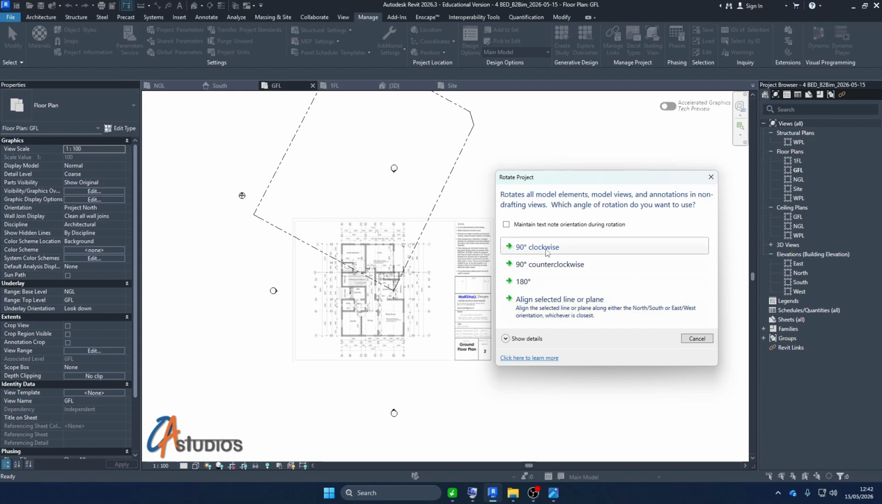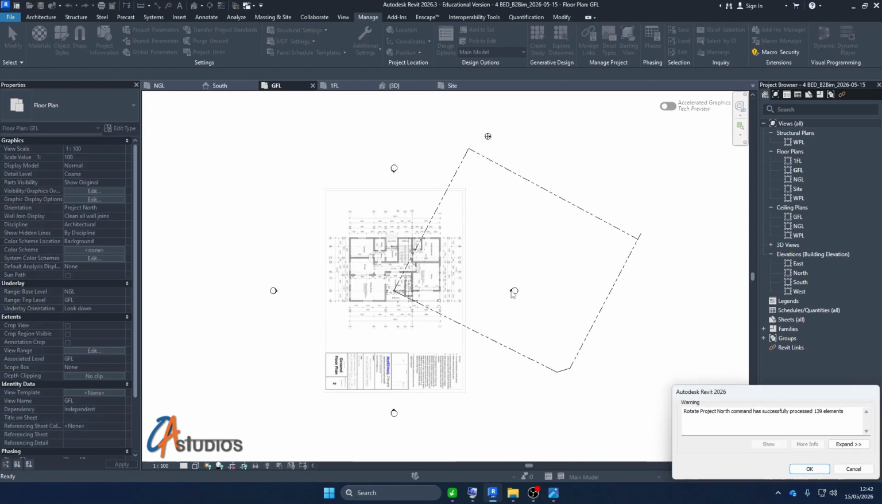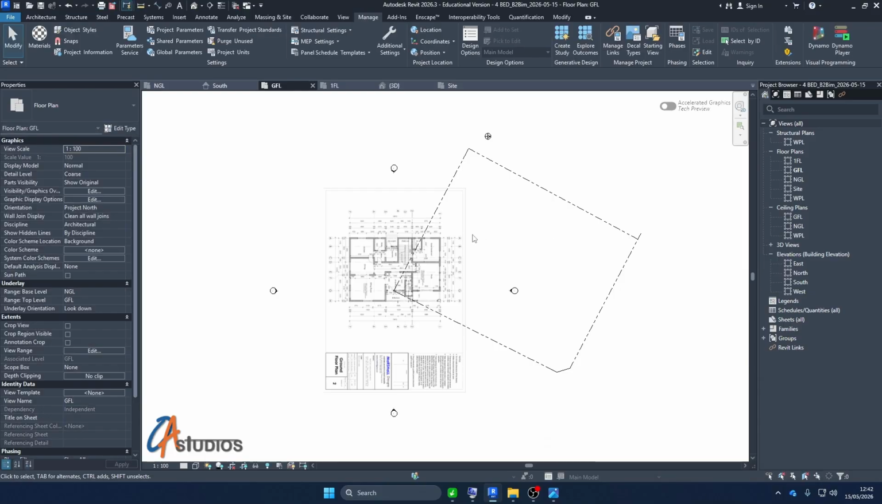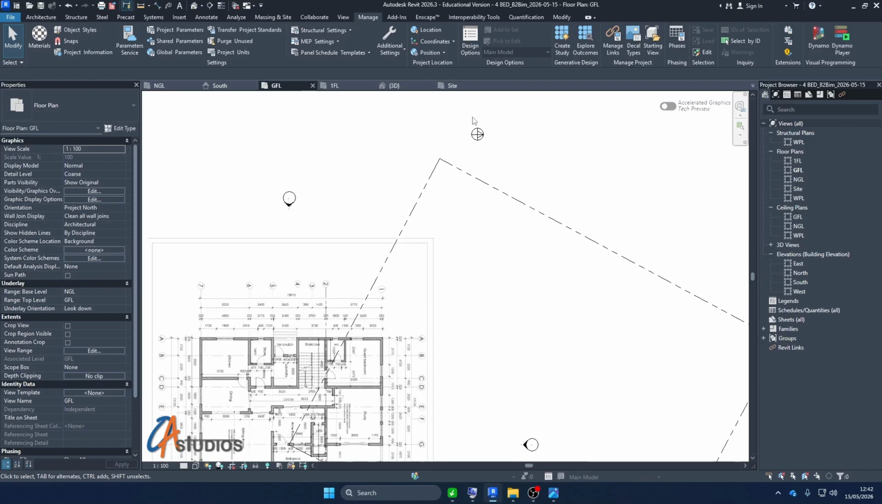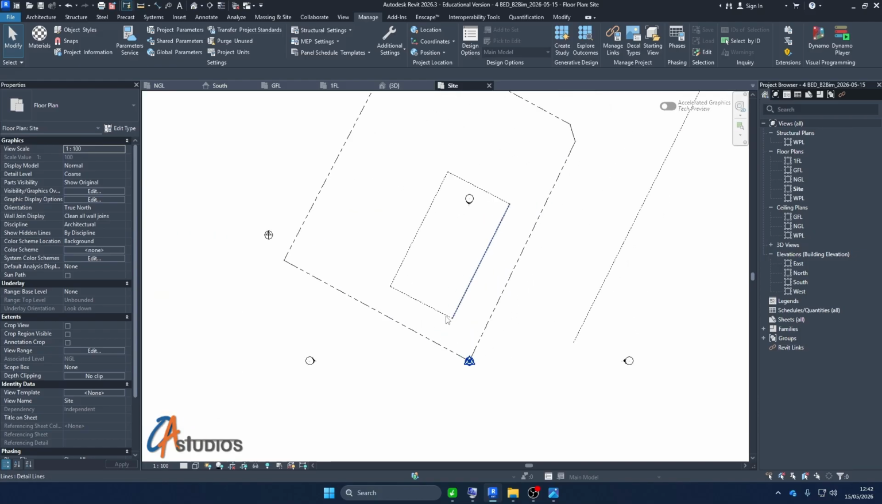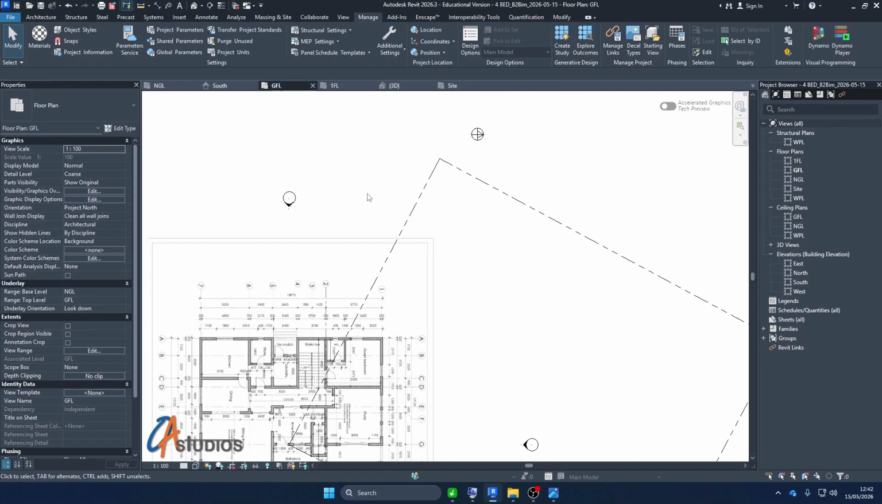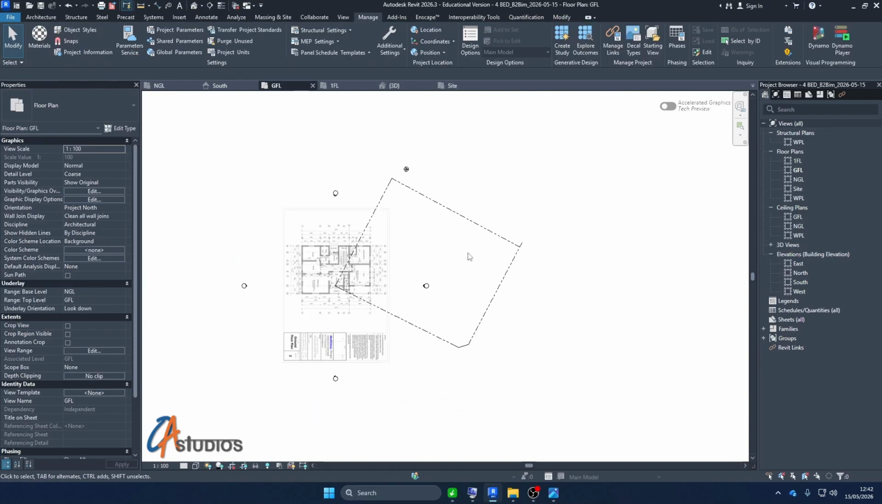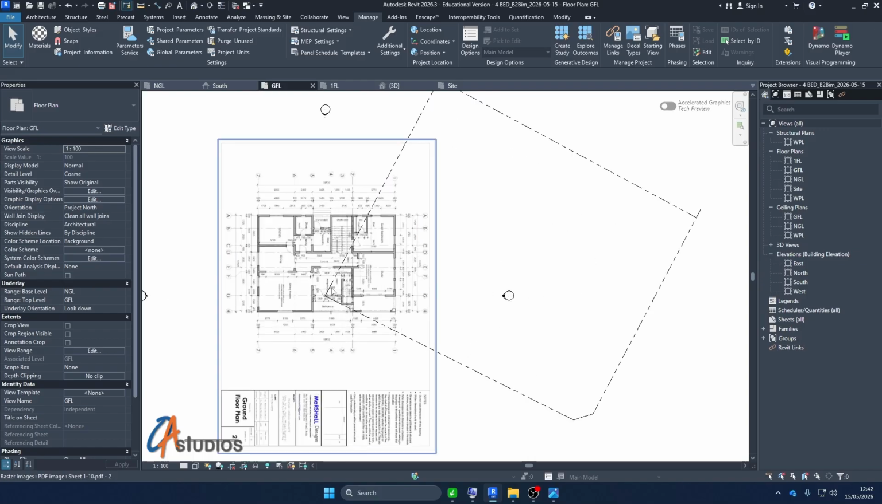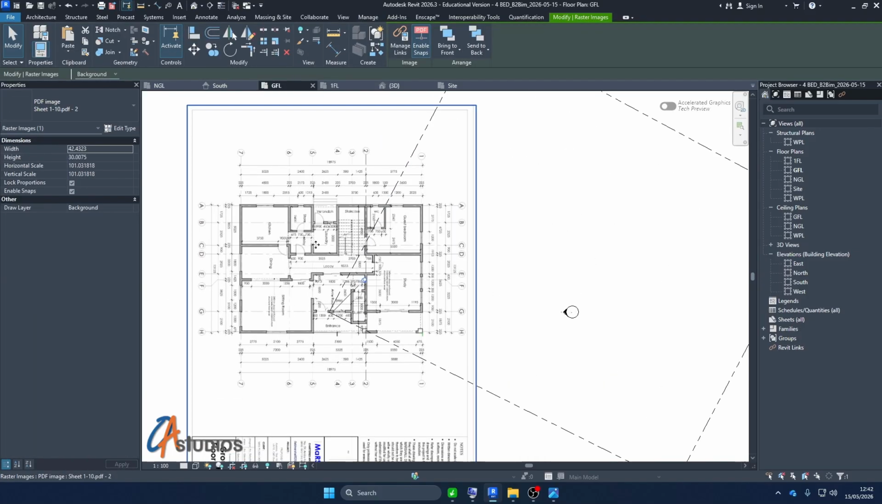So if I click 90, we see that this side has turned 90 degrees, and this is where our north arrow is. But if we look at the site, we see that the north remains straight, the site remains straight, but on this view it has changed. And this has changed also, and we can also rotate this back.